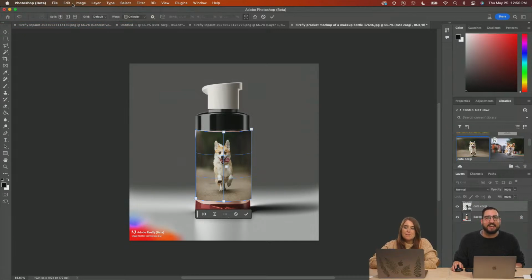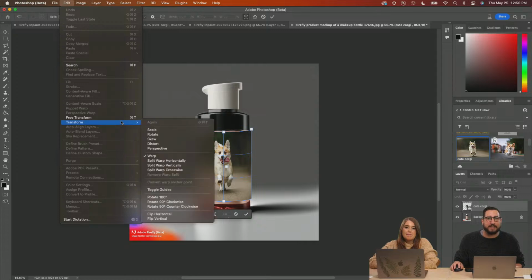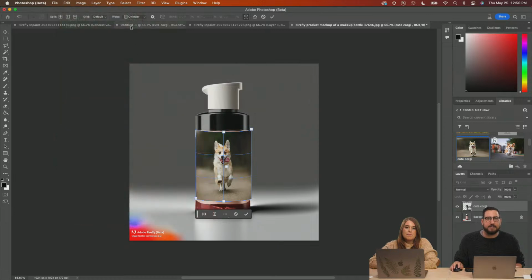So edit, one more time, edit, go down to transform right here, then go to warp, and you can see right here, we have a cylinder option in that dropdown. Also, if you've played around with the other warps, they are super fun.